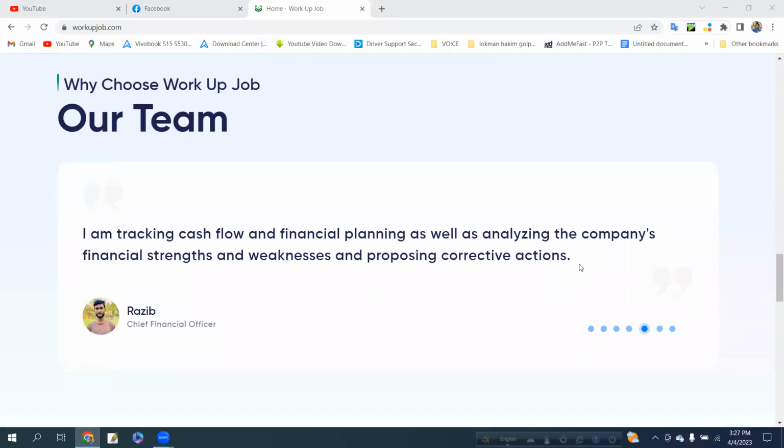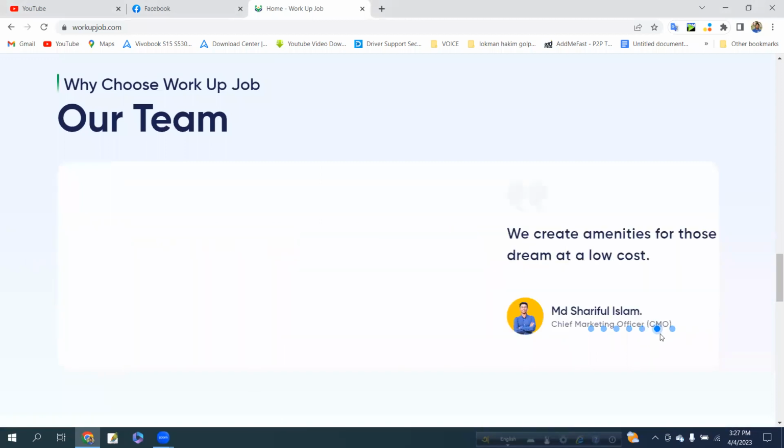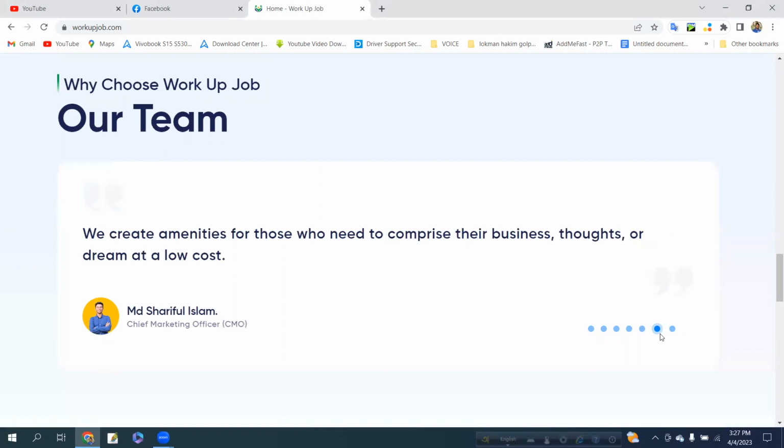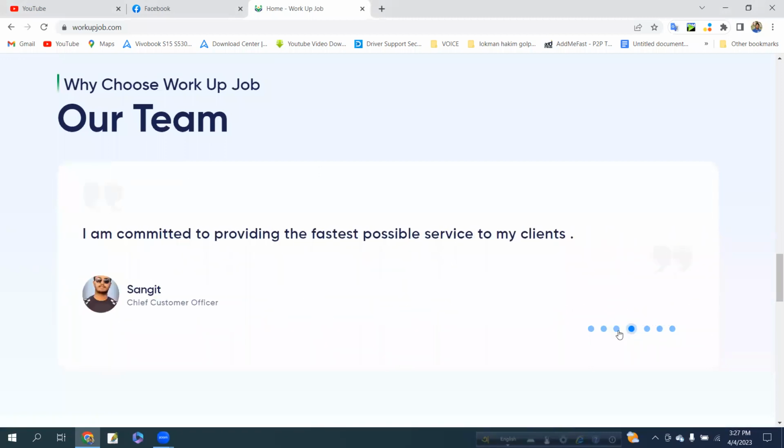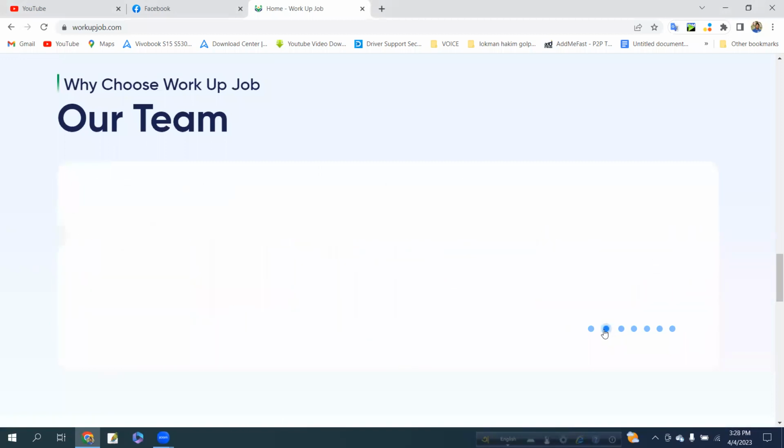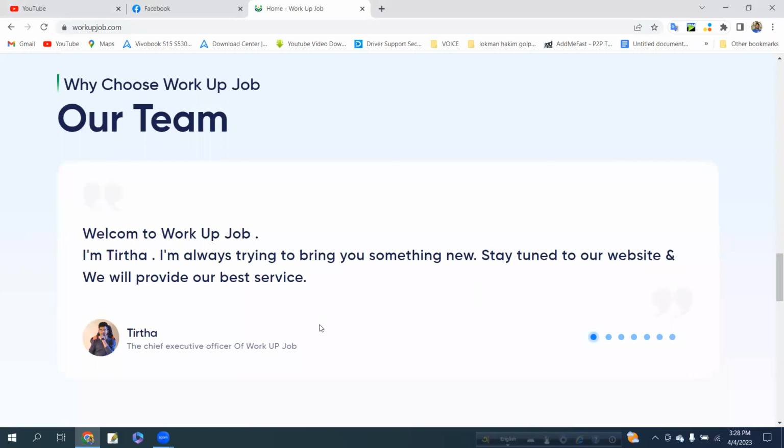This is the team of Workupjob, the total team: chief financial officer, chief marketing officer, chief customer officer, developer, chief advisor, and the chief executive officer of Workupjob.